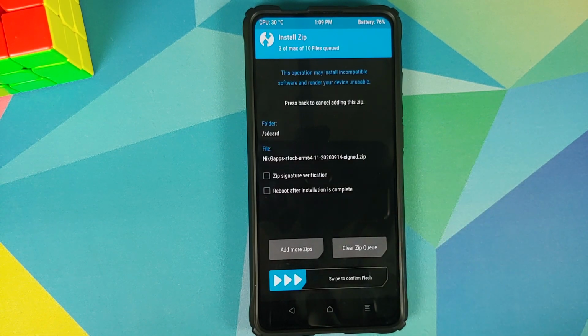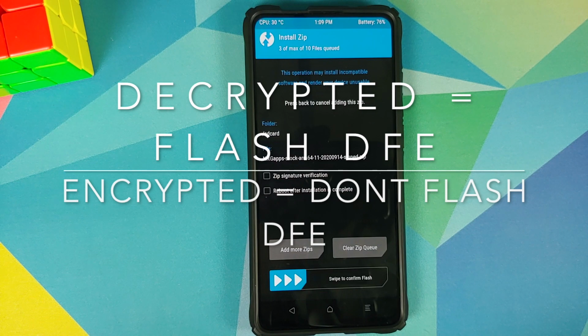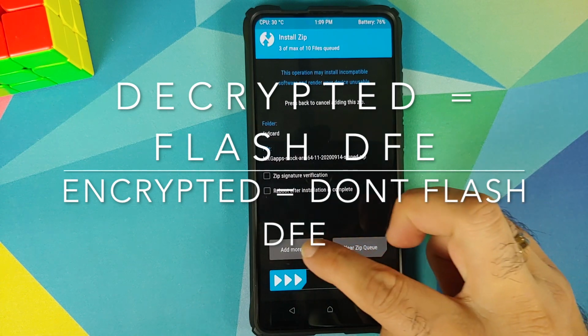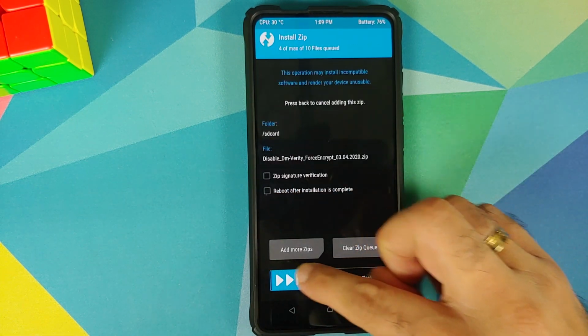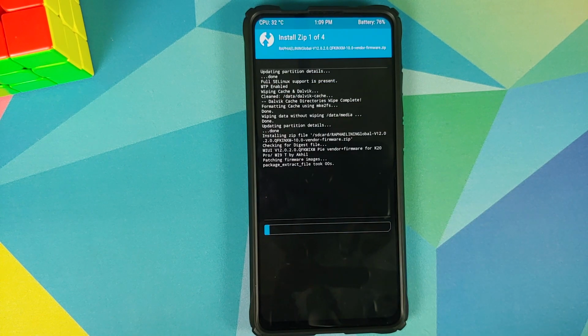So here it is. And last but not the least, if your device was decrypted or not encrypted, you need to flash disable force encryption. So I will select add more zips and select the disable force encryption file and then swipe to confirm flash.